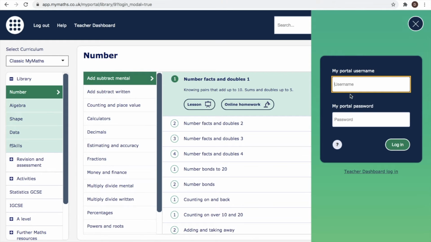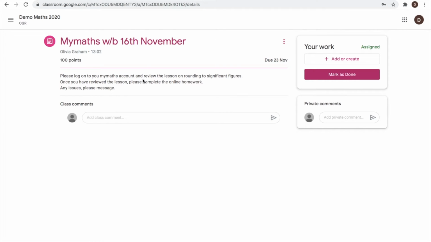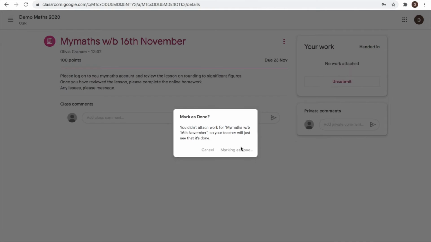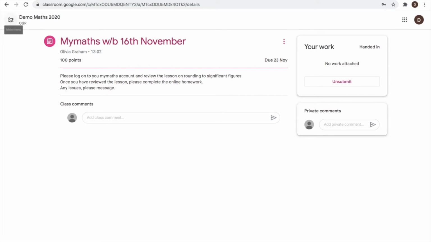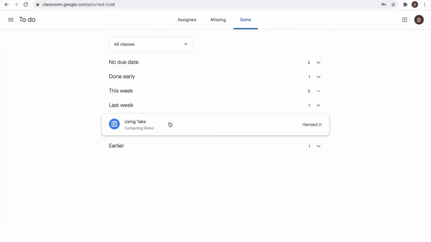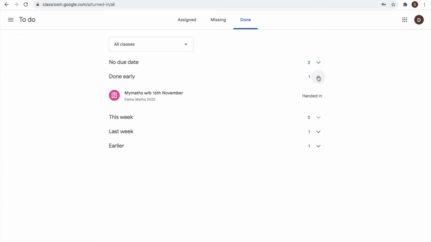So once they've done what is required on the platform that's been stated, students can go back to their Google Classroom and they can mark that work as complete. So they can tick it. A box will come up to say that you've not actually attached any documents, and that's fine because the work's been done on a separate platform. So that can be ticked off, and it will move on your to-do list to your done box. So if we click on done early, there's our My Maths that has been submitted early.